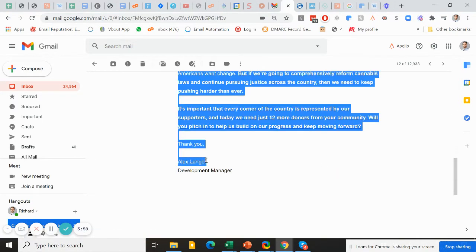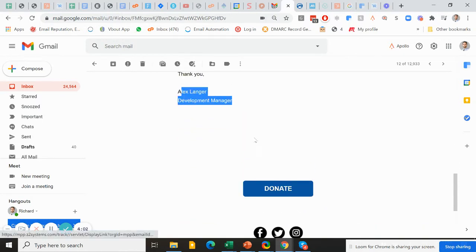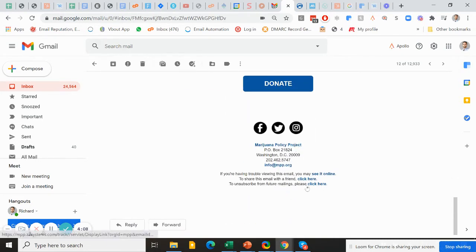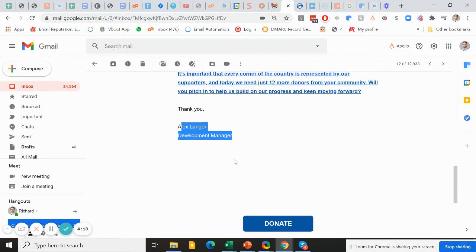Now, he did put his name as a signature. I would have liked to see a picture. And he left a little bit of space here. Maybe it's intentional. I don't know. To perhaps push down the option to unsubscribe. Now, I don't know if that's the best strategy or not, but I've noticed this with certain types of emails. It could be an error from the system they're using as well, adding that additional margin.